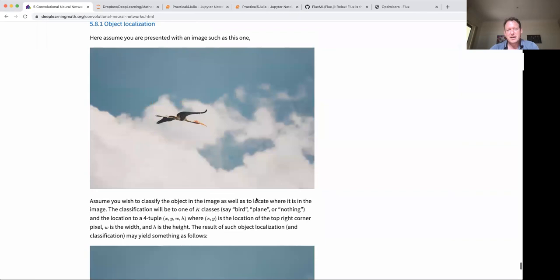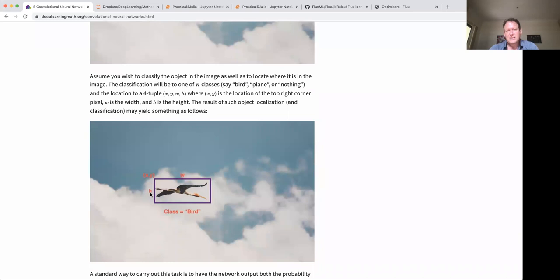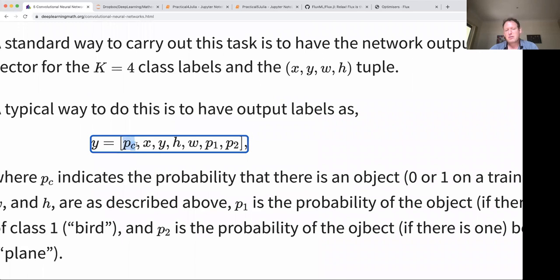So when we say object localization, we typically mean localization and classification. So we have an object in a bigger space, and we want to return the X, Y, W, H and say what class it is. Okay, or say it's nothing. And one way we can encode this is via such a tuple where we say here, what's the probability of there being object or not, its location and bounding box dimensions, and one hot encoding on the class. In this case, two classes, bird or plane or something like that.